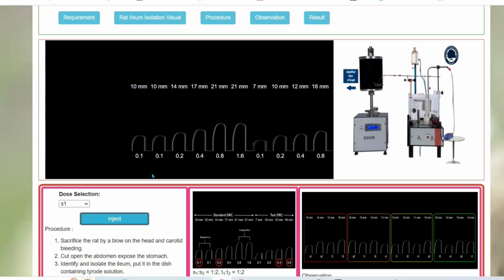We will go ahead. Now you have to select from S1 and S2. Suppose you have taken S1 0.2 and S2 0.4. Suppose we have taken T1 as 0.4. It should be between S1 and S2.